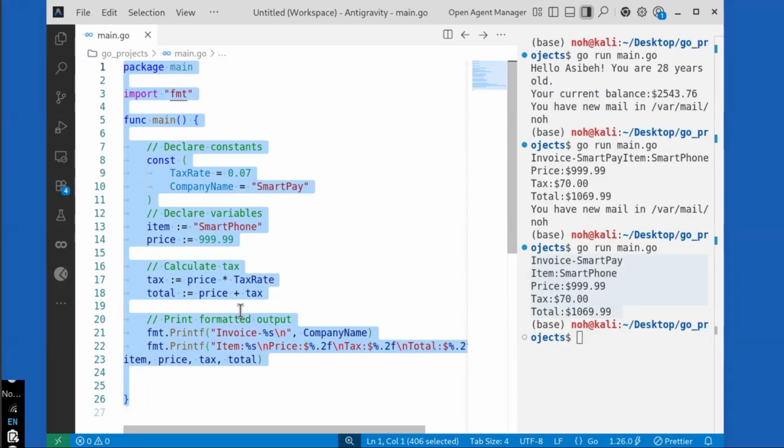Practice these steps in your own projects. Next, we will dive into operators and expressions in Go and see how to perform calculations like a pro.